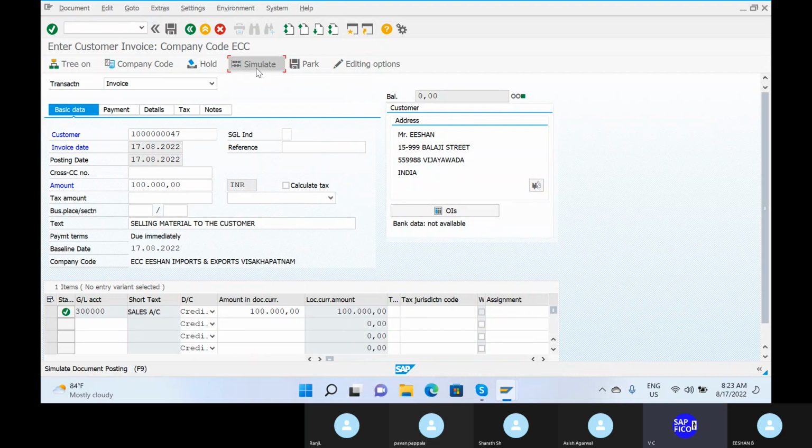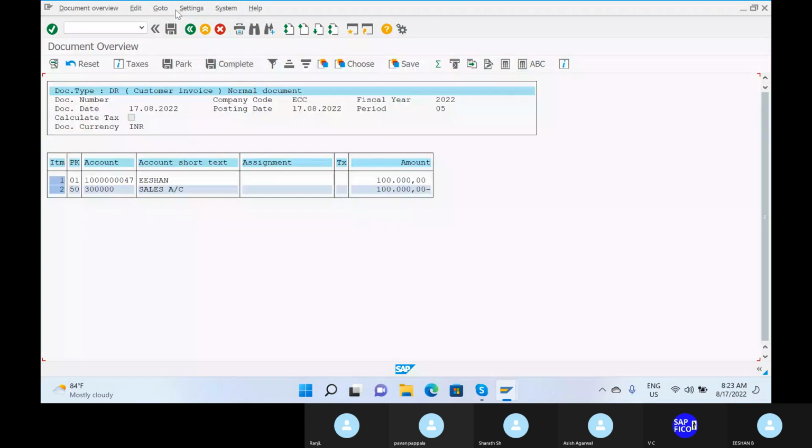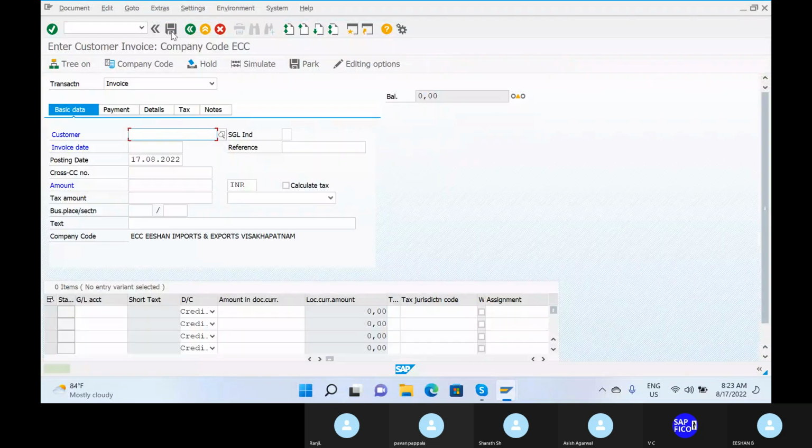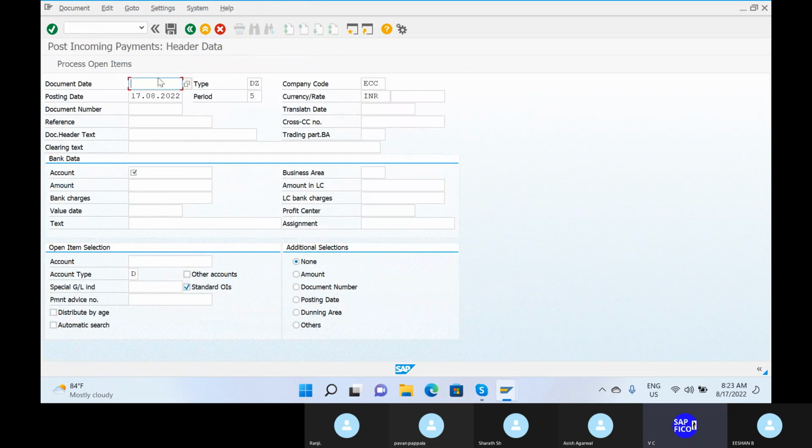Very good. Go to the simulate option and go to the save button and save it. Okay, right. Now what we need to do here, you can just go to the transaction code F-28. Go to the transaction code F-28. Now you can just see, okay, I will show you what is the exact thing.